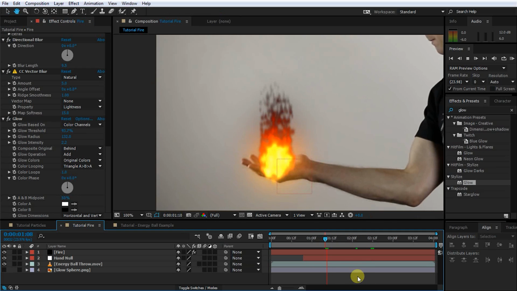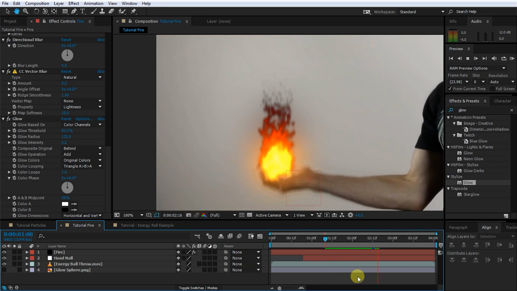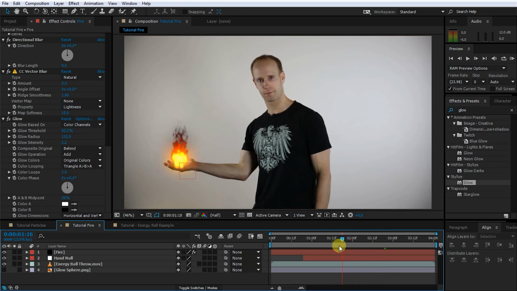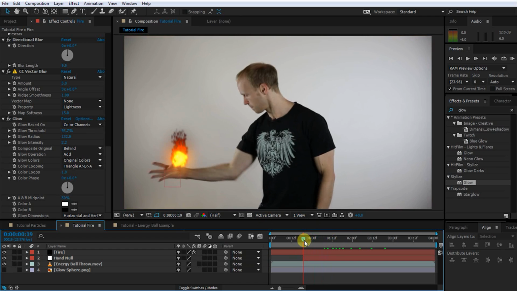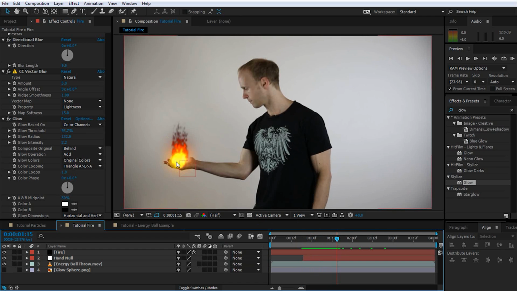Let's rewind this a little bit and play this back. Cool, I think that looks pretty awesome for a simple particle effect. Finally, let's zoom back out and finish off the effect by, first off, having the fire spawn at the right moment, just when I'm lowering my hand to spawn the fire, and then also have the fire follow the movement of my hand.